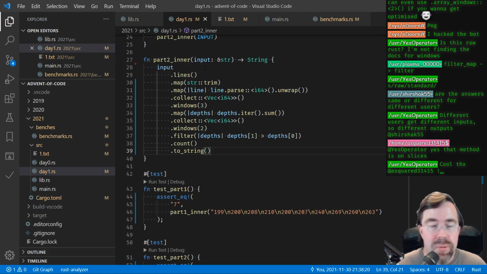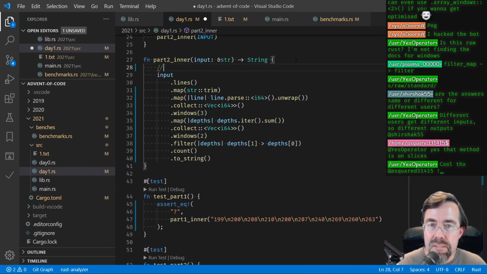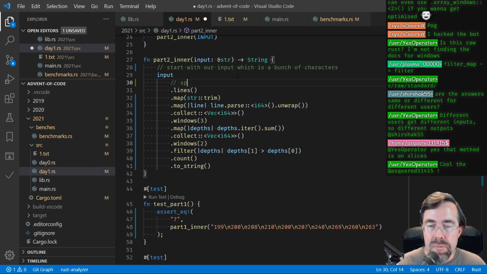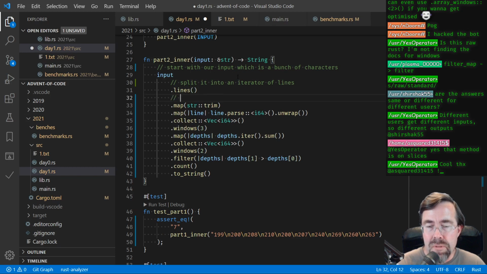So like, there's probably people watching now who don't have a clue what this does. So if I were to sort of annotate this, we say start with our input, which is a bunch of lines, which is a bunch of characters, and we say split it into lines, into an iterator of lines. Remove any spaces at the front, back of each line.